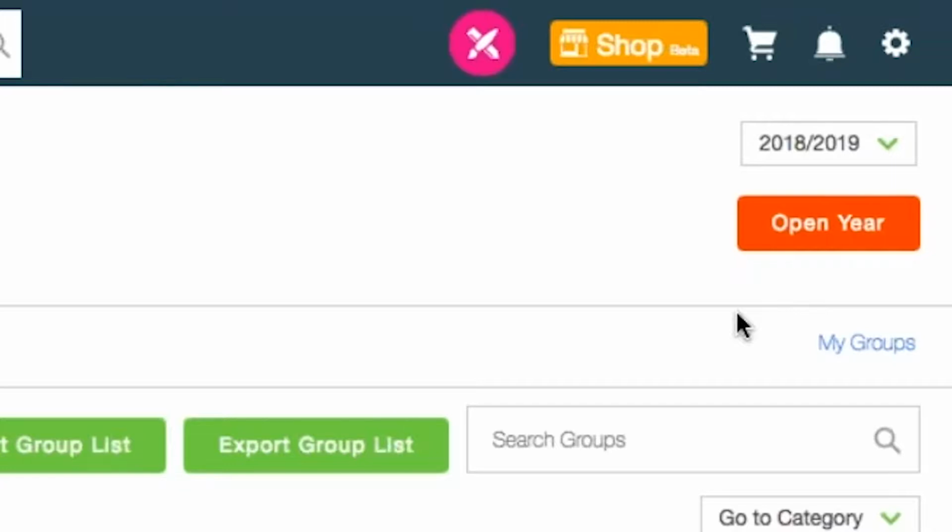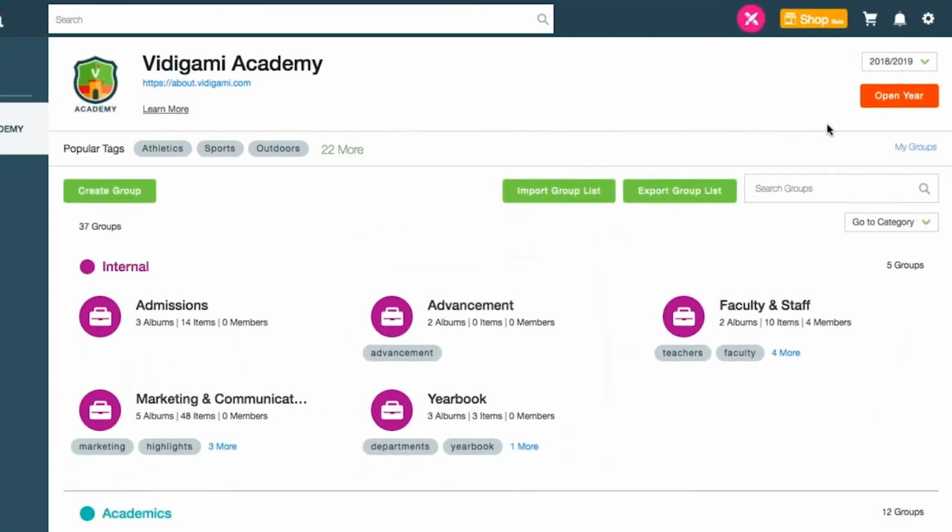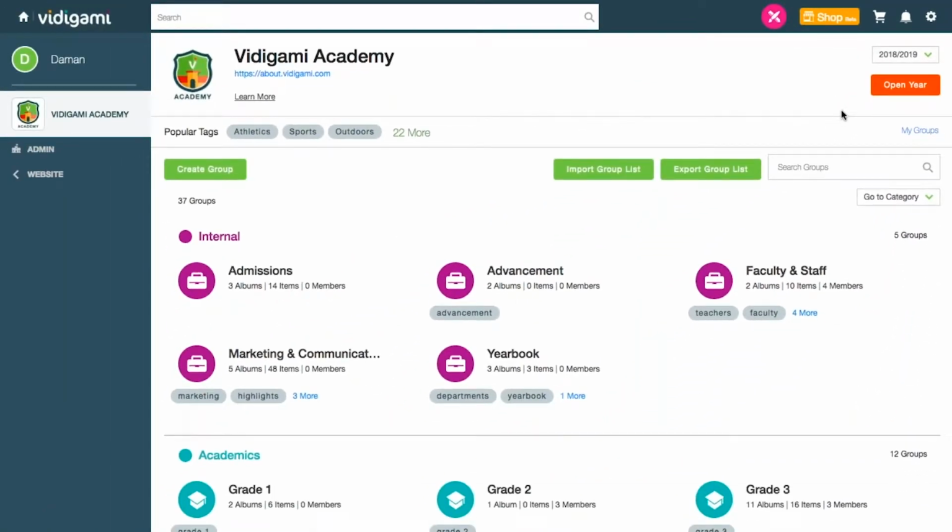So for example, if you are a new school and you have onboarded your users, just clicking open year does not mean that your users are invited. You still need to go in and invite your users first in order for them to come in and see the content. The same goes for any returning schools who have new users. All schools will have some new families coming in at the start of the school year, so we want to make sure we invite some of those users into the system so that they can come in and see the content in Vidigami.